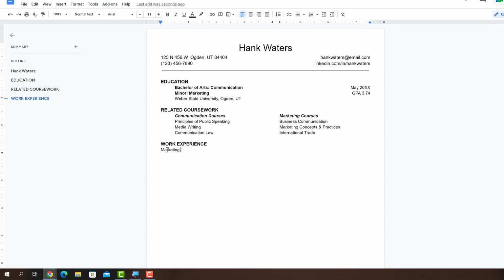Type the name of the job you are currently working at or were most recently employed in. Press Tab twice to have your text right aligned and type the dates you were employed. I'll type May 2019 to present. Hit Enter, then type the name of the company the job belongs to and hit Enter again to start a new line of text. Now for the bulleted list.